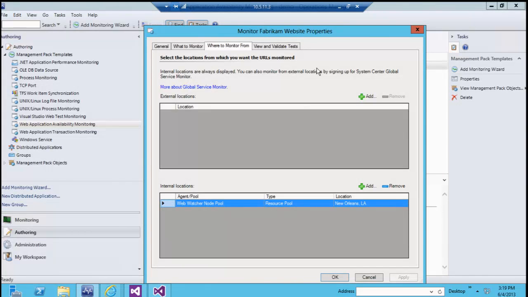In this case, I'm using an internal watcher node that I've configured. You can use a gateway, a management server, or an agent. In this case, I've created a resource pool with two different gateways. And I've assigned it a location. It actually exists here in New Orleans with us.